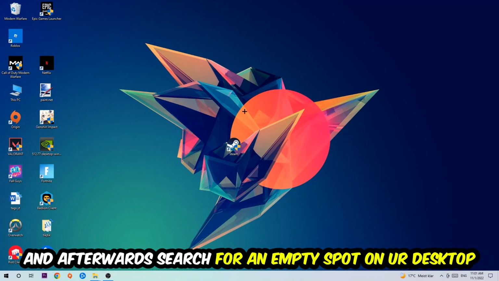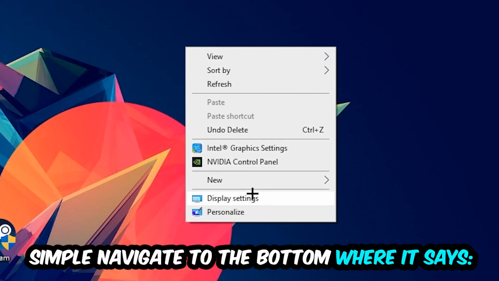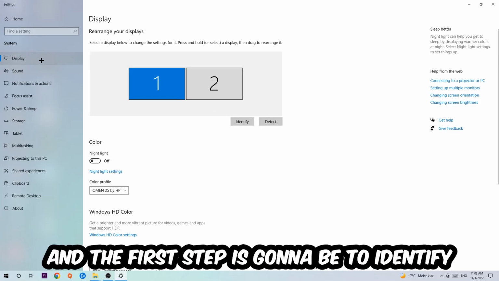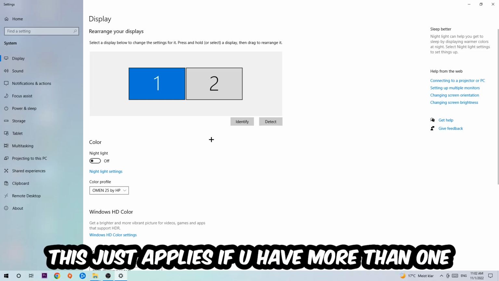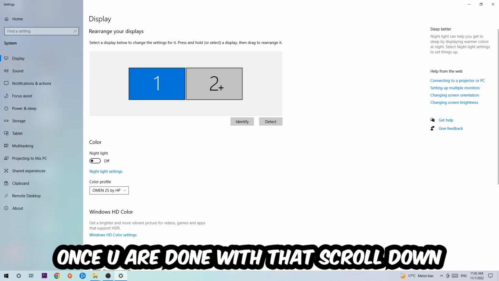And afterwards, search for an empty spot on your monitor or your desktop. You're gonna right click and simply navigate to the very bottom where it says display settings. We're gonna hit that and stick around display. The first step is going to be to identify which is your main monitor. And obviously, this just applies if you have more than one. So you're going to hit identify. Once you're done with that, scroll down.